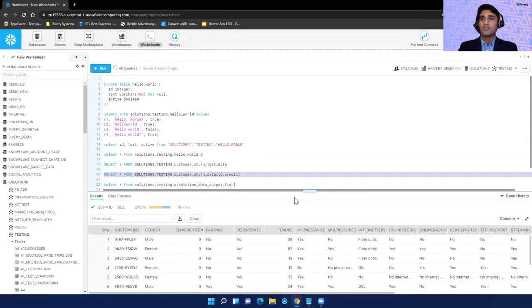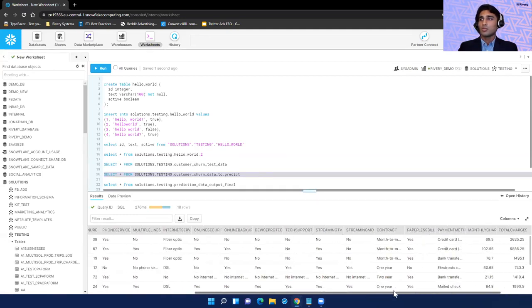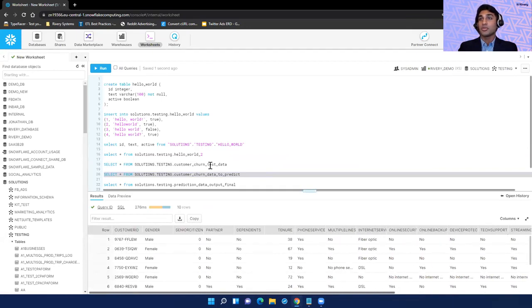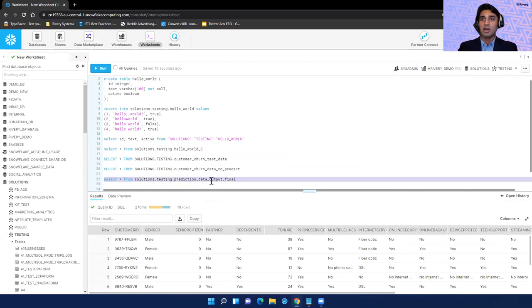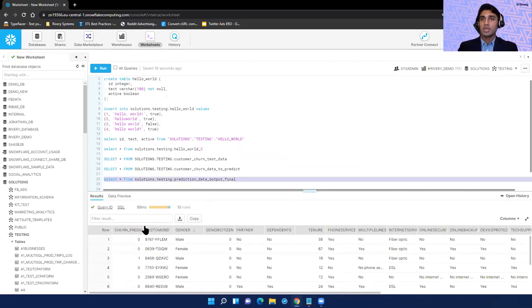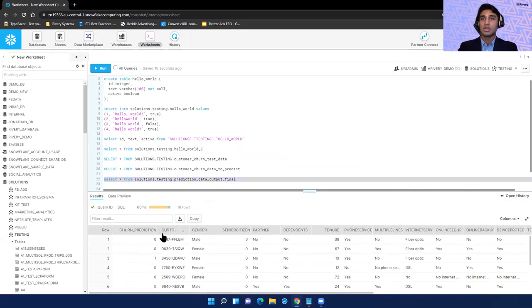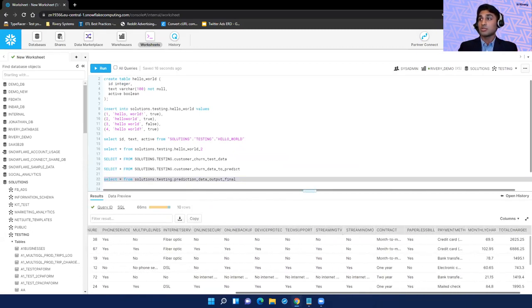So here we see the data for the 10 customers that we want to predict. We don't obviously have a label assigned to them because that is the point of the script. So after the script is run, we have a table, prediction data output final. And this one has the churn predictions that we printed from the Python script. And now those have been pushed into the data.